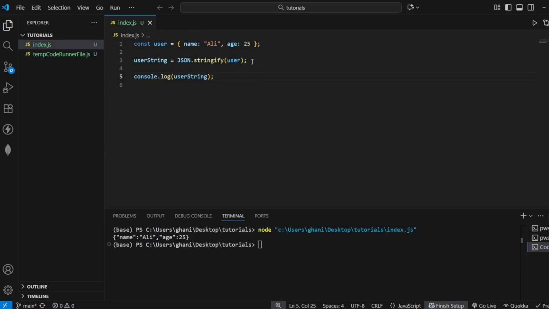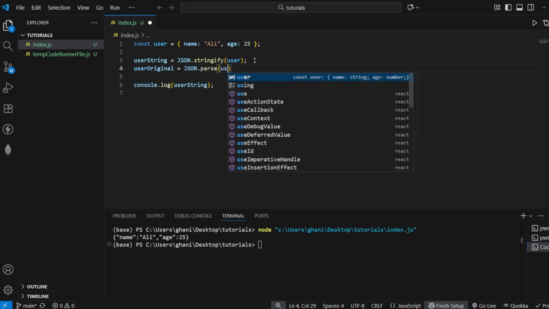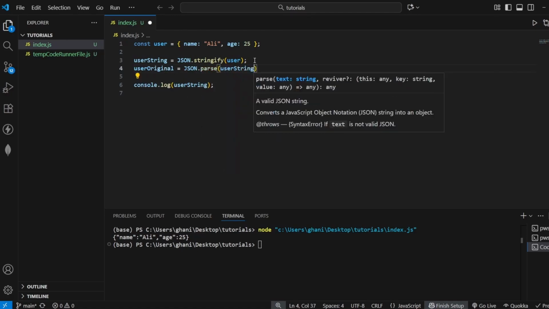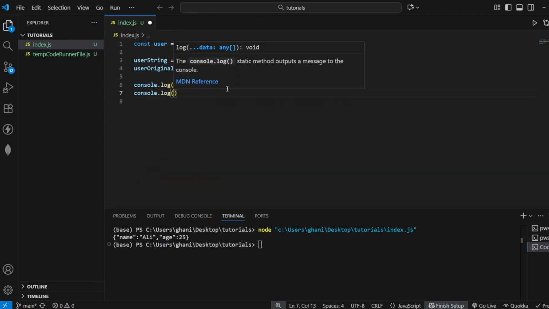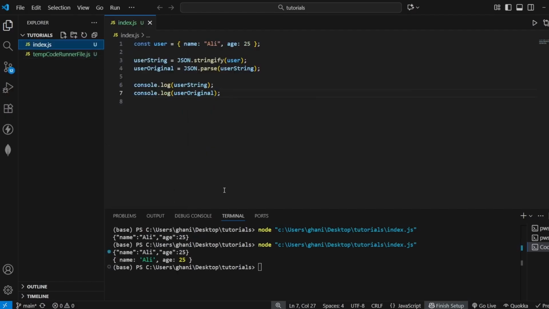Now let's imagine we want to have the original form again. Then we can say user original, for example, is equal to JSON.parse. And let's enter the user string, for example. And now let's also console.log right here our user original. And we will just run this code again. And as you can see, this here is the original one. So we've parsed it and turned it into an object again. And this here is the stringified version.